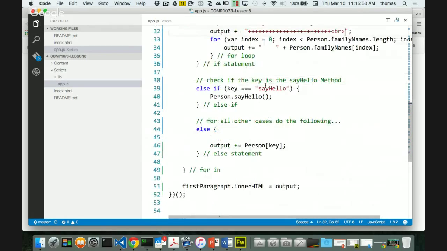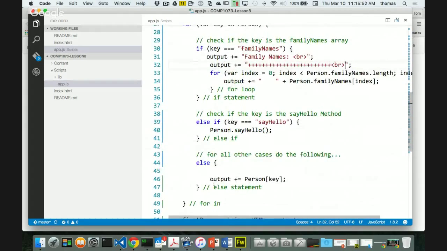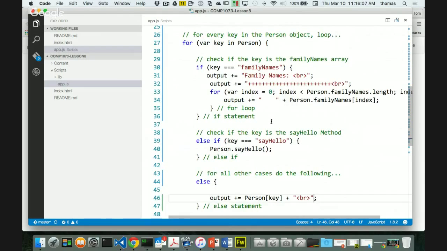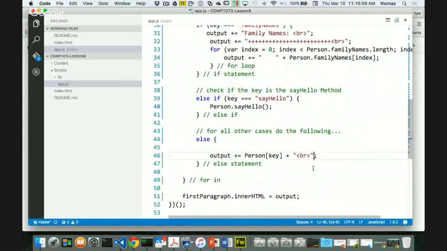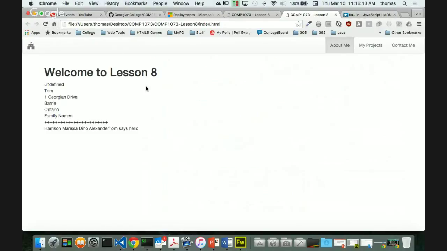Well, I want that every time I output my person key, I want that also to have a new line character. So I'm going to go plus, and then kind of in quotations, another line break. All right, so every time I loop through, if it's not family names, I loop through. If it's everything else, I want to make a new break, kind of add a new break character in there. Okay, let's see what that does. Almost there, right?